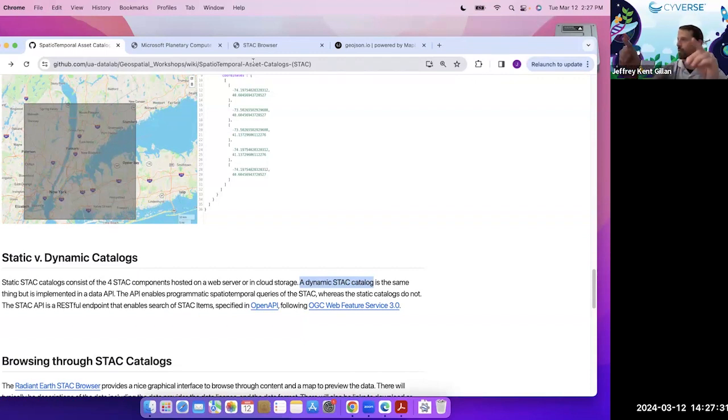Show me everything within here. Show me everything within this time range. If it's a static catalog, you cannot do that. All you can do is click through and browse, and that can get cumbersome to drill down into folders to find things of interest. So the API really gives you much more power in terms of searching for data and getting data of interest to you.